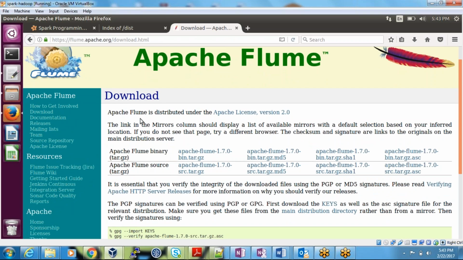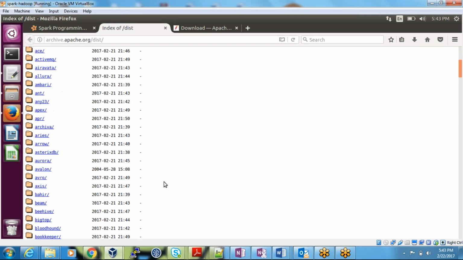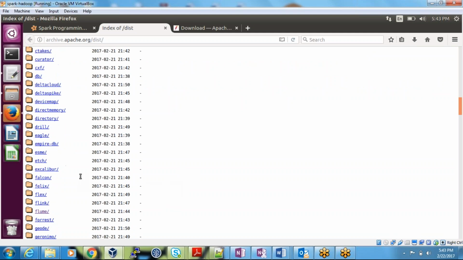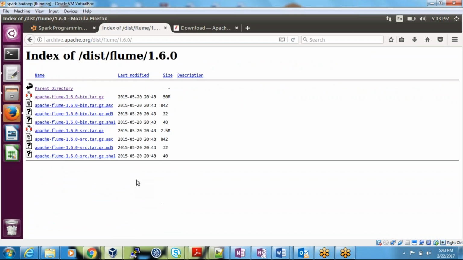Either you go to the Apache Flume website, or through archive.apache.org/dist, where you will find something called Flume. Click on Flume, and you will see multiple versions. In these versions, we have two sets of files: one is the binary file, another is the source file, and the remaining three files are archive files. You need not worry about them.